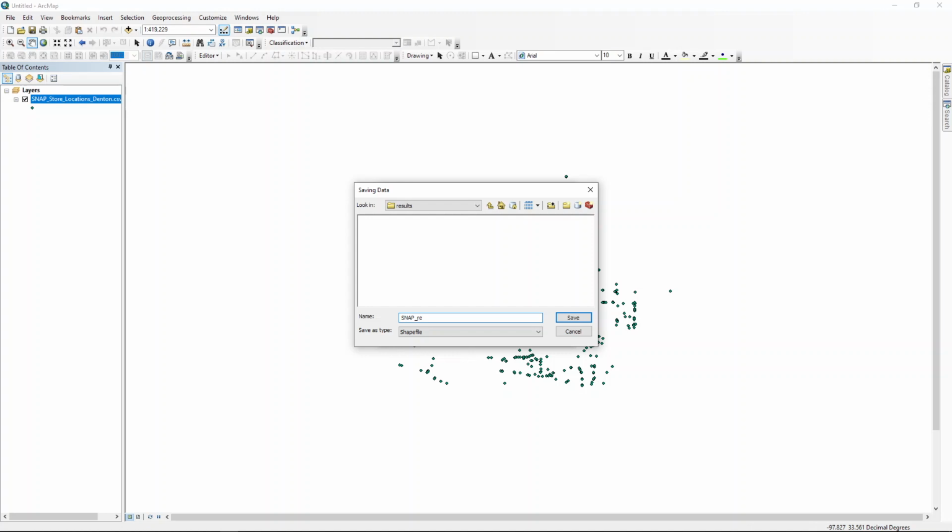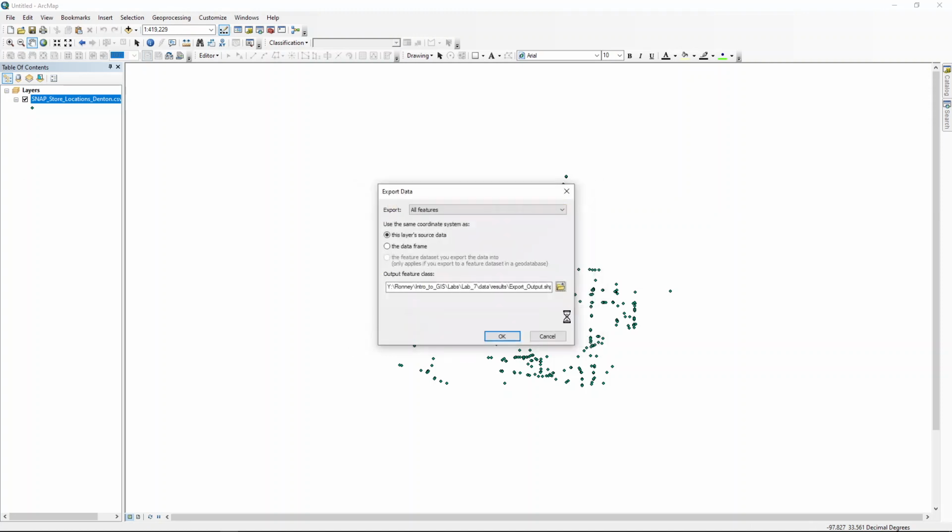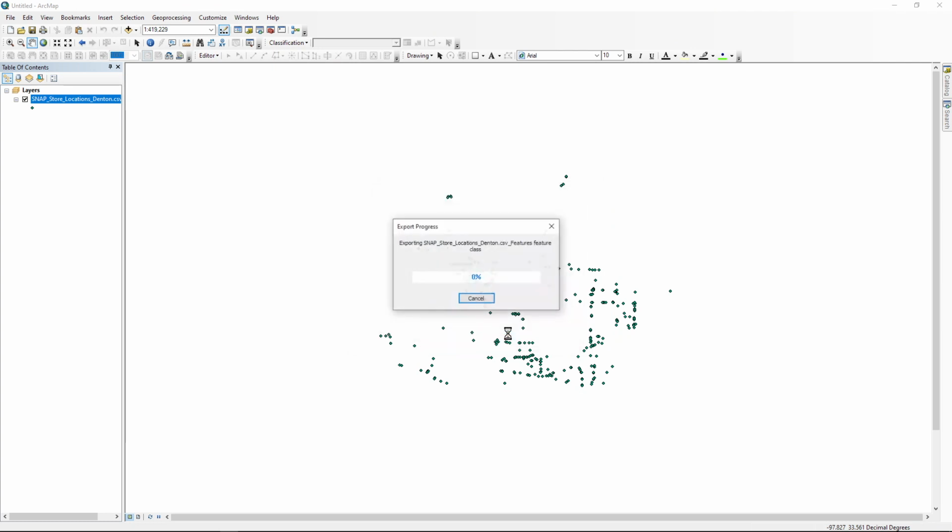Snap_retailers. You can call it Snap Store Locations if you want. Doesn't really matter. You just need to make sure that it's something intuitive, so that if other people have to open your file, they'll know what it is. We're going to go ahead and save. It is saving to my results folder. So we'll go ahead and hit OK.